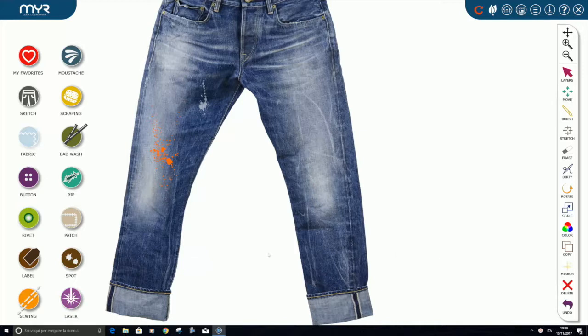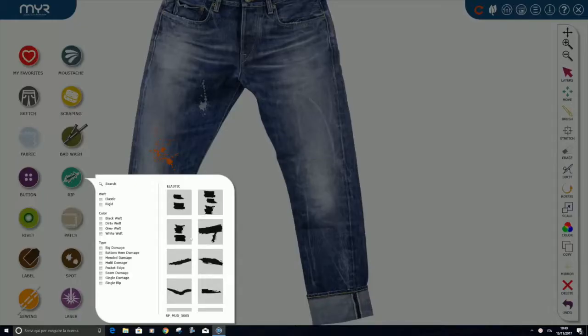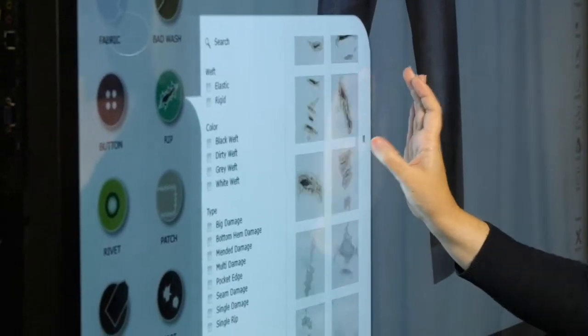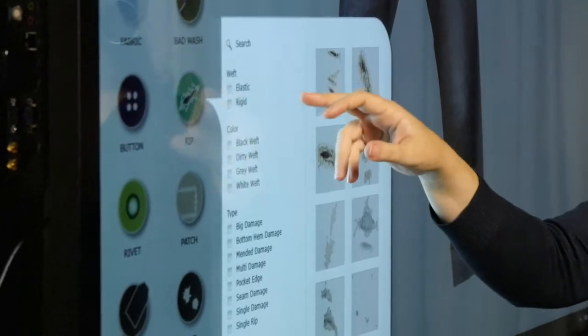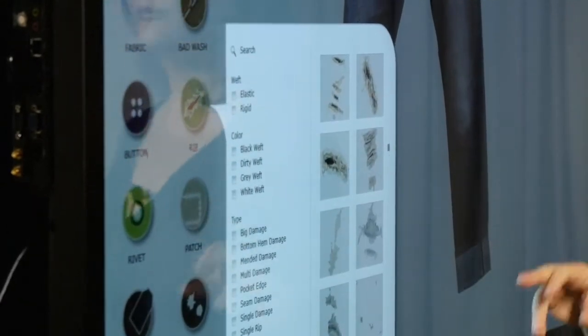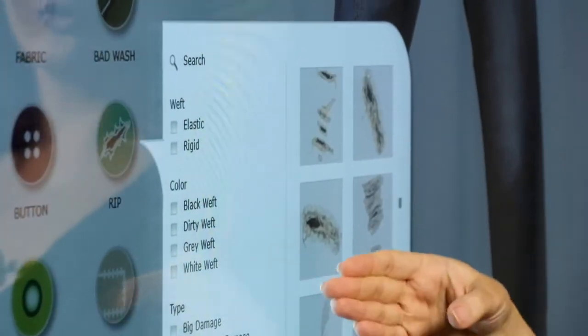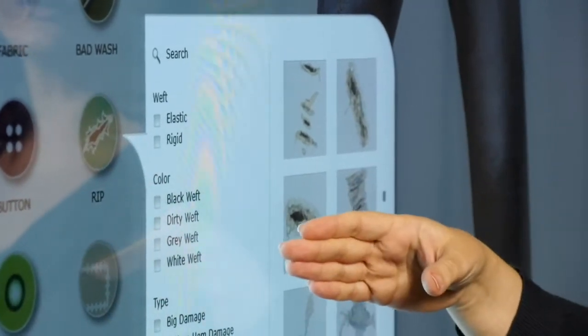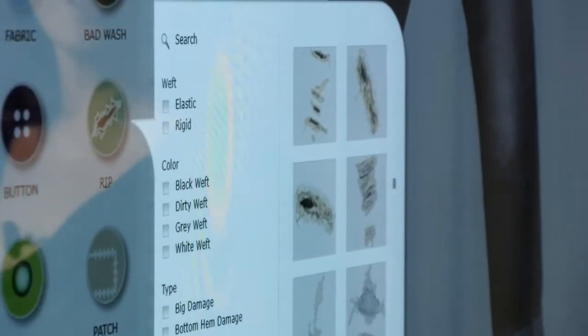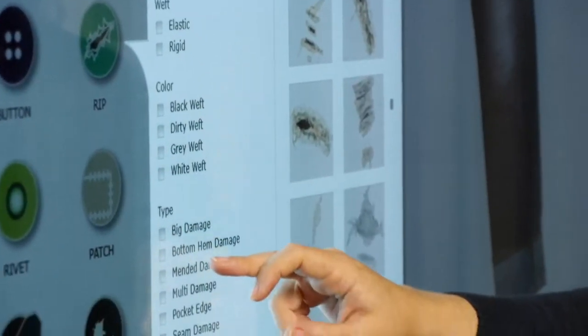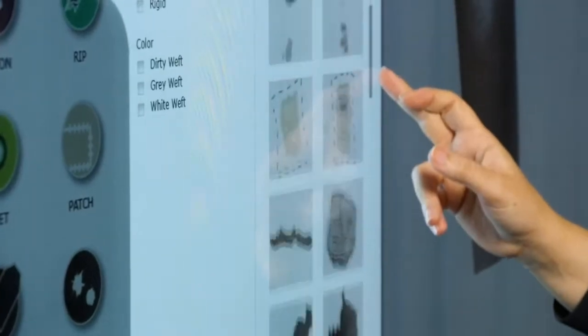The other thing that I can do is rips. We have a big archive of rips as well, in different colors. The first main differentiation that we do is to divide them between rigid and stretch, if a rip can go on a rigid fabric or on a stretch fabric. Then we have different colors of the weft, like black weft, dirty weft, gray weft, and white weft. And we do have also different kinds, like the mended ones.